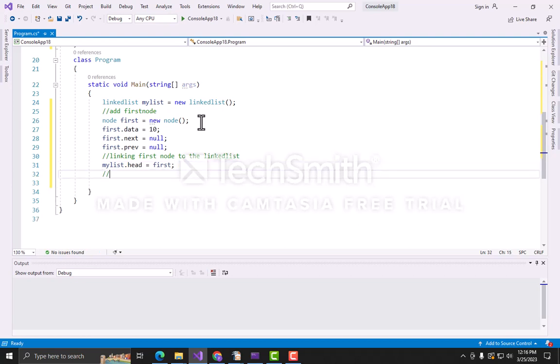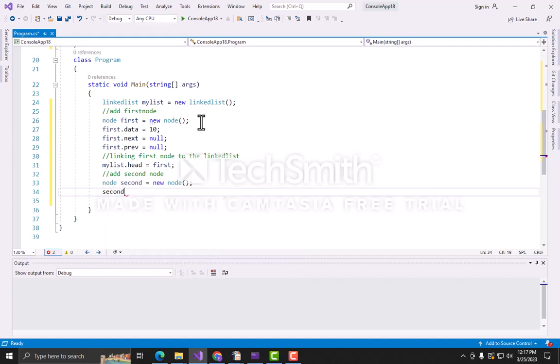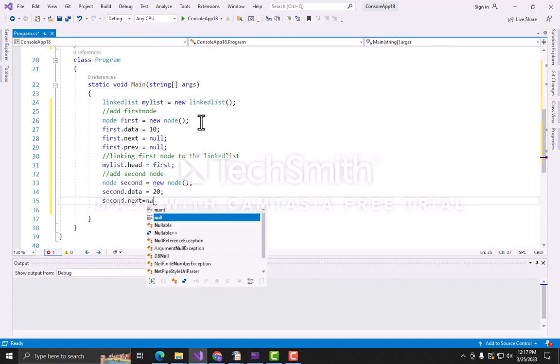Now let me add one more node. So add a second node. Same process we need to follow. Node object, Node second is equal to new Node. second.data is equal to 20, and then we need to give a null value to the second.next part, because this will be the last node.